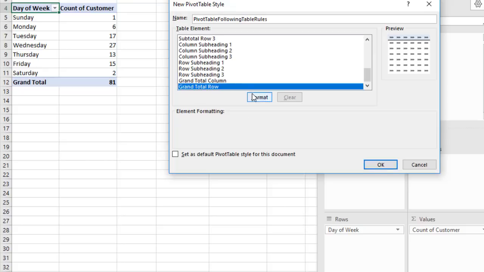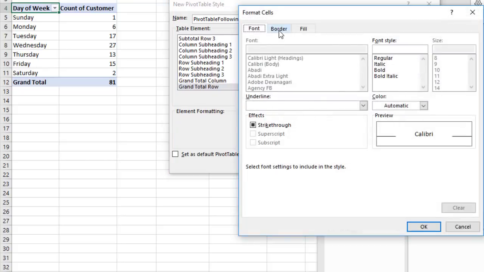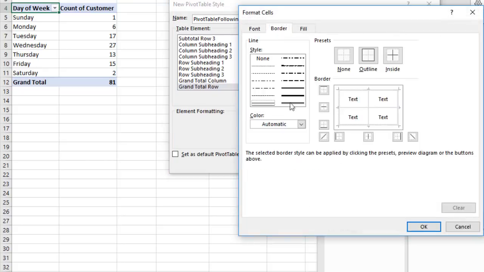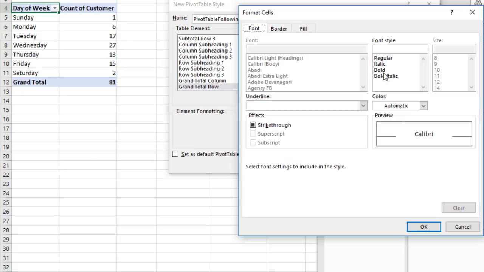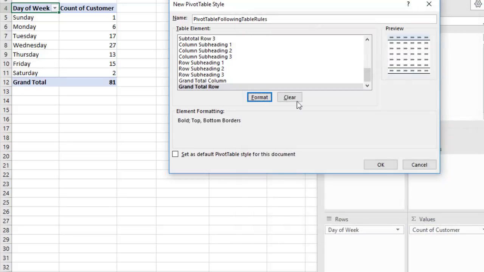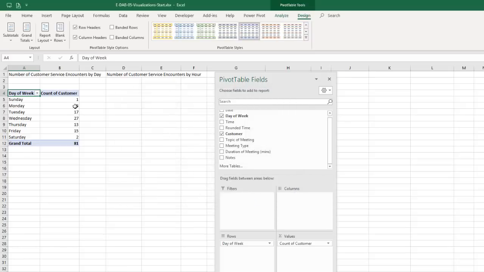Grand total. Format. For the totals, we want a border, a thin line at the top. That's going to say there's some calculation on the numbers above. Double line, that's at the bottom to indicate that this is the final number. Over to Font. Bold. Click OK. Now, you can play around with the rest of these, but these simple bits of formatting will follow our table rule. Click OK. It doesn't apply it immediately.